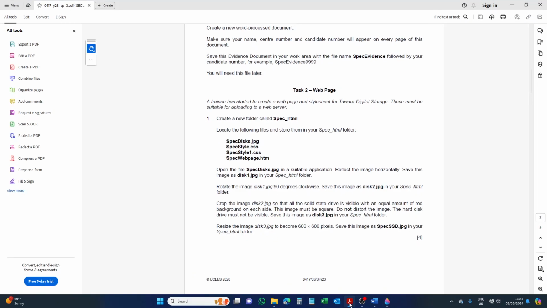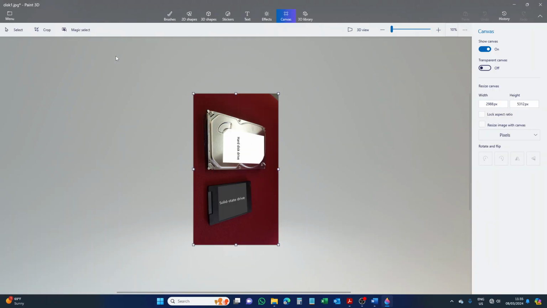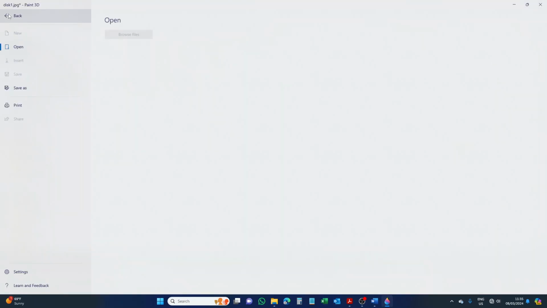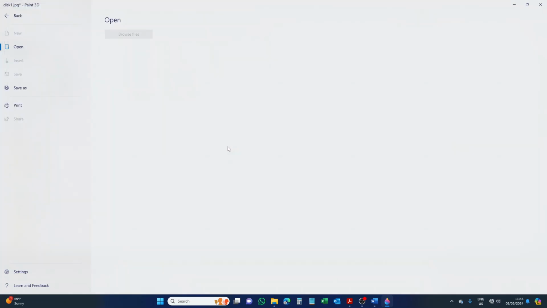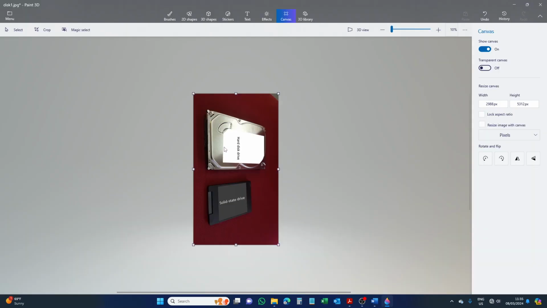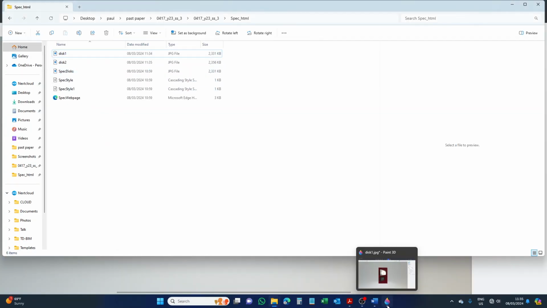Now save this image as a disk2.jpg. So go to the menu, save as image, disk2, save. If you go and check in the folder, disk 1, disk 2 will be available.